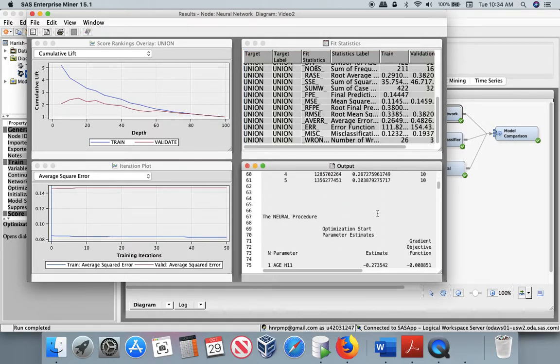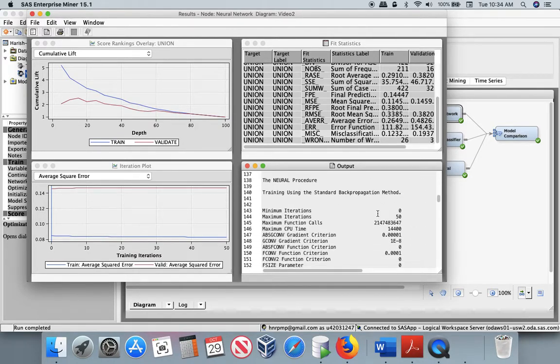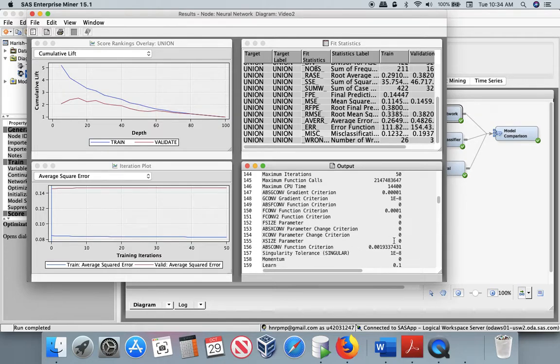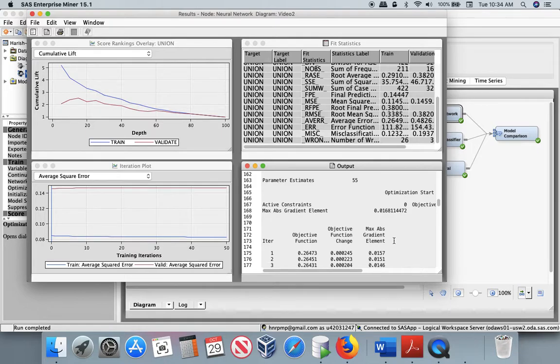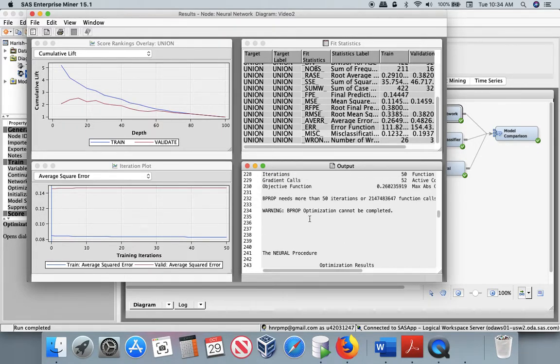If you look at the output itself from the neural network, there are a lot of weightages and how many iterations it's going through. It went through 50. It shows various other information in here. The one thing that I'm really interested to see, as you see here, is that the backpropagation logic says that it needs more than 50 iterations. So it was not able to find the better optimization. We can see in here that it did not find a convergence point.